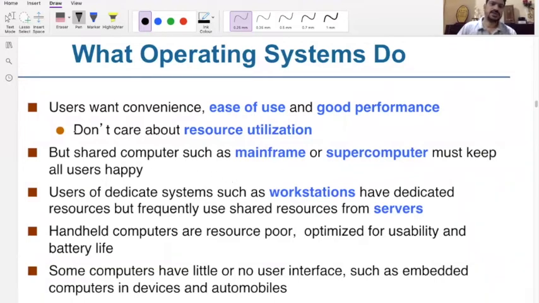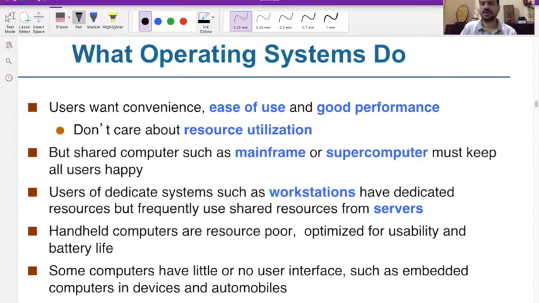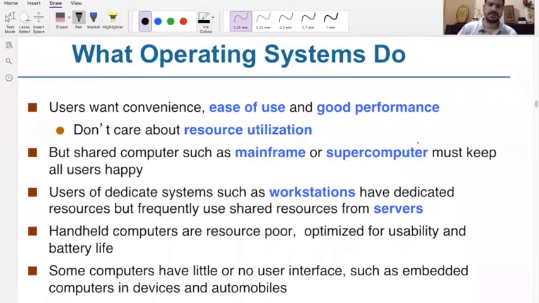So the first thing is user convenience, right? The user needs convenience to use the operating system. A user needs convenience first of all. The operating system should be easy to use and it should give good performance, meaning convenience and efficiency.